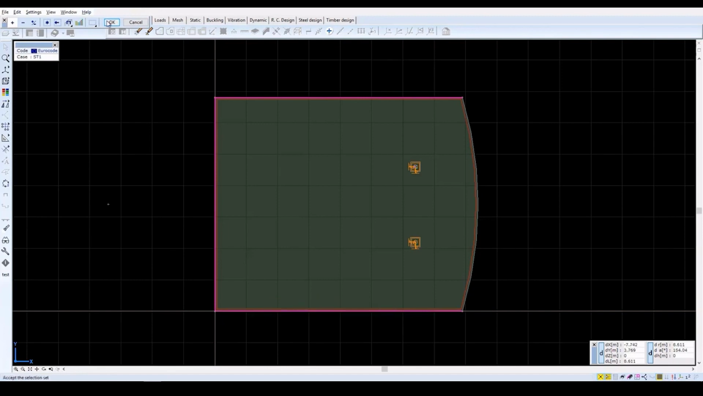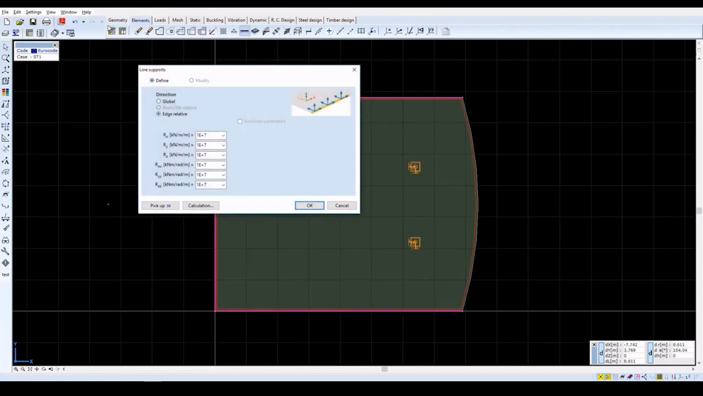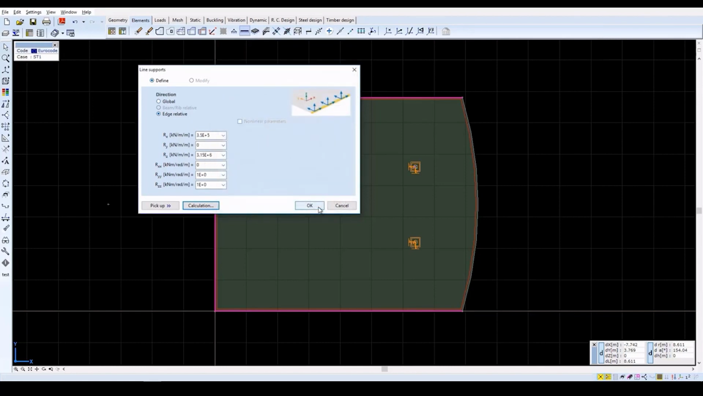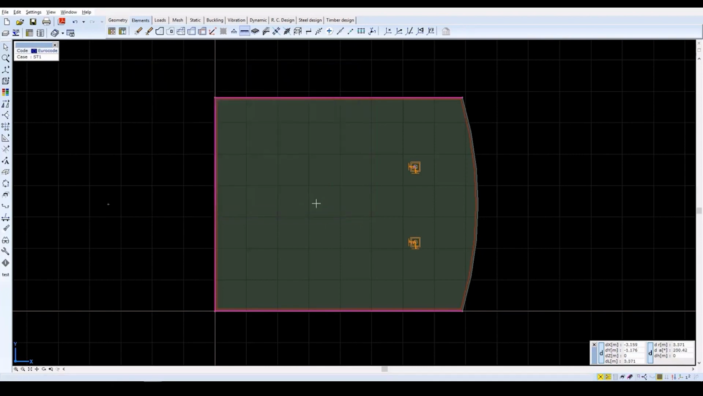Confirm selection with OK, and in the window, click on Calculation to automatically calculate the stiffnesses considering the support conditions. In the next window, set L equal to 3 meters and D equal to 300 millimeters. Then pin both end releases by clicking each icon. Confirm settings with OK, and the calculated values will be displayed in the Line Supports window. Click on OK to close it.